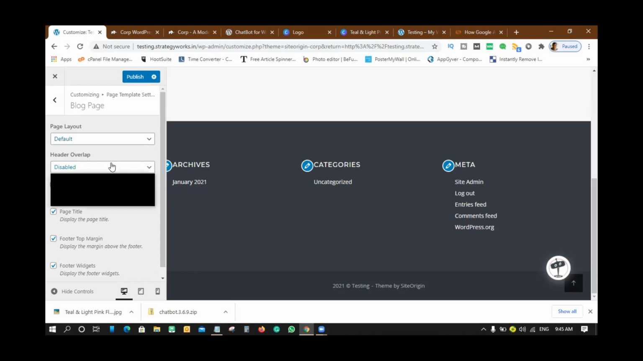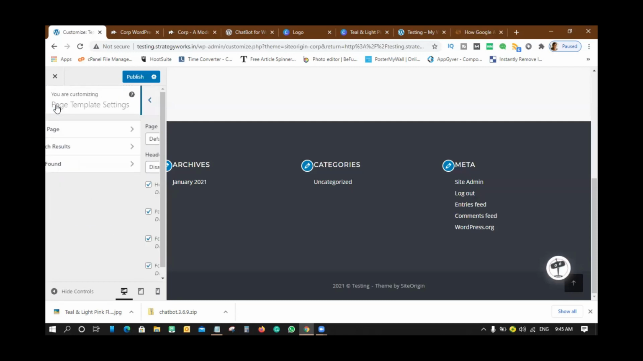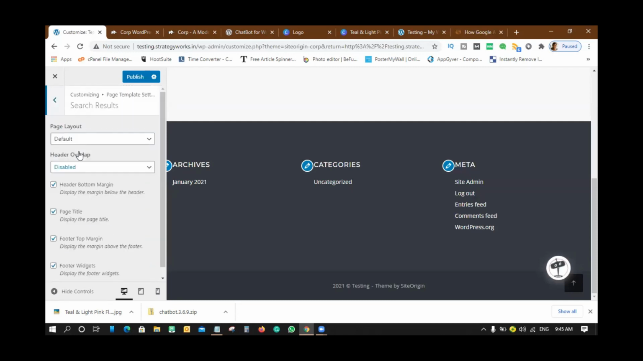Header overlap is disabled. This is a good thing to keep. Not required to enable it. Back again. Search results. When you are going to see the search results, how the page should look can be set. So you could say with no sidebar, or with a full-width sidebar. Again, you can keep it whatever you wish.